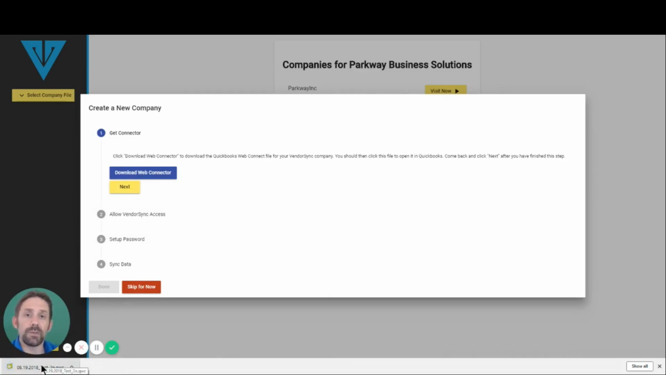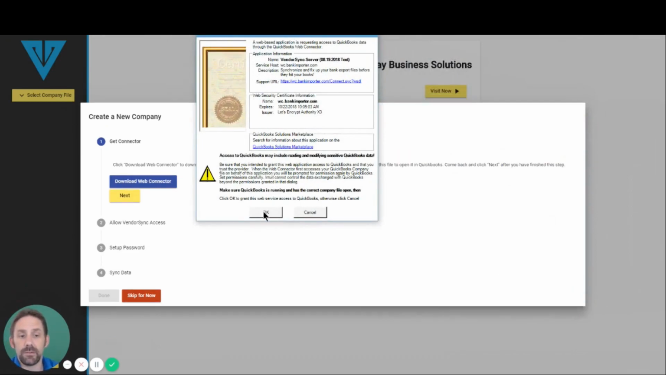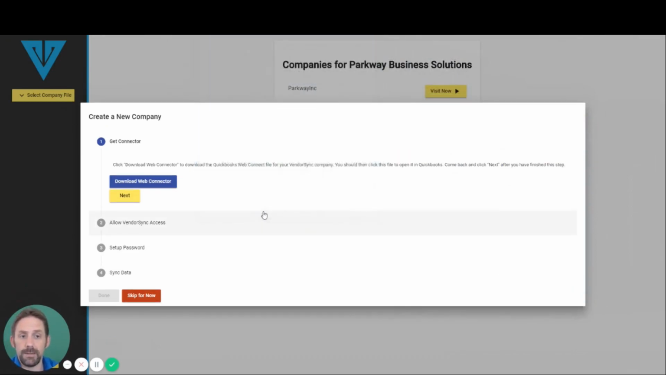So we're going to download the Web Connect file. And what this file does is it gives us a way to connect Vendorsync to QuickBooks Desktop utilizing the built-in web connector. So we're going to click on this one time. When we do this, it's going to pop up and bring us a couple authorization dialog boxes that we'll need to give approval for. So we'll click OK.